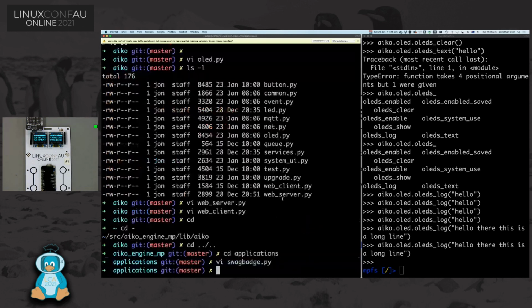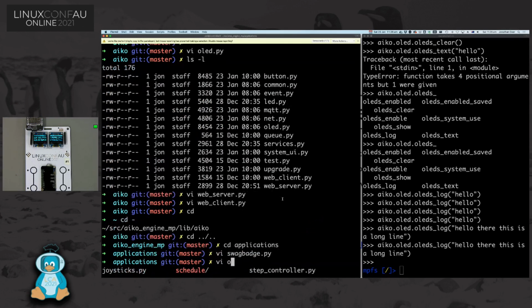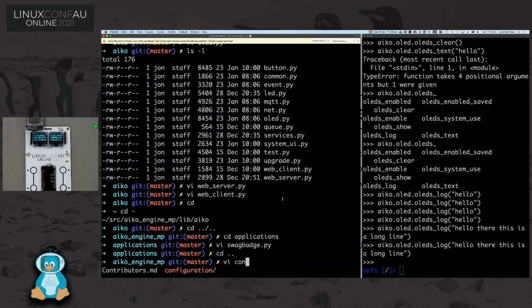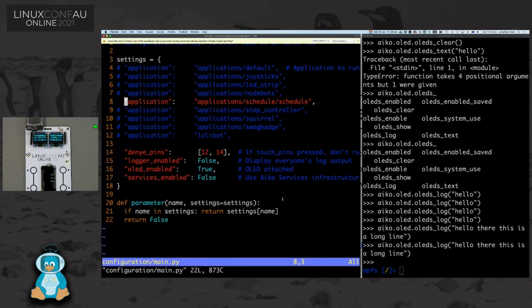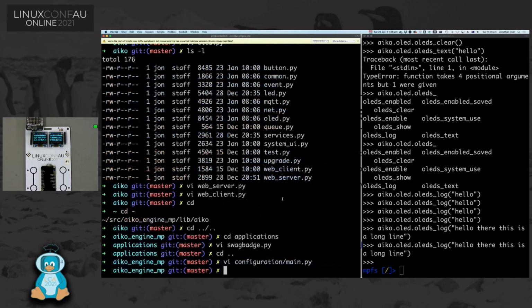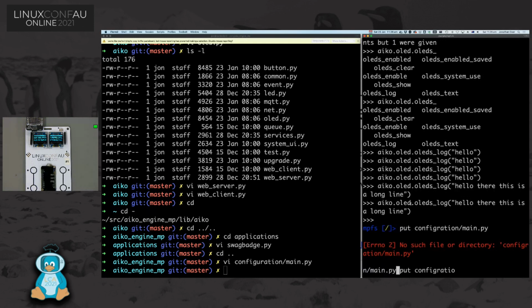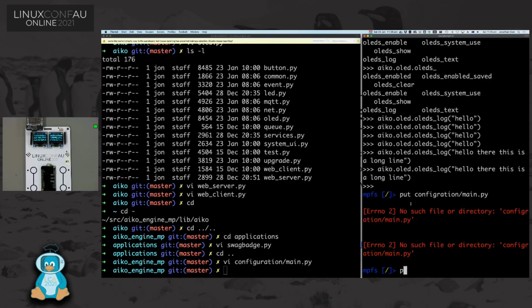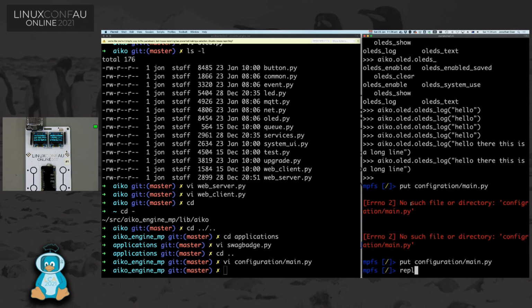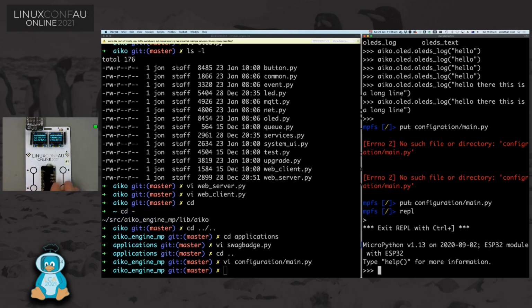To show you how to make that run, we'll edit the configuration main. We'll stop running Nicola's application and now run Swagbadge. We'll put that configuration file onto configuration/main.py. Oh, can't spell. Configuration/main.py. Now I'm going to reboot the machine.